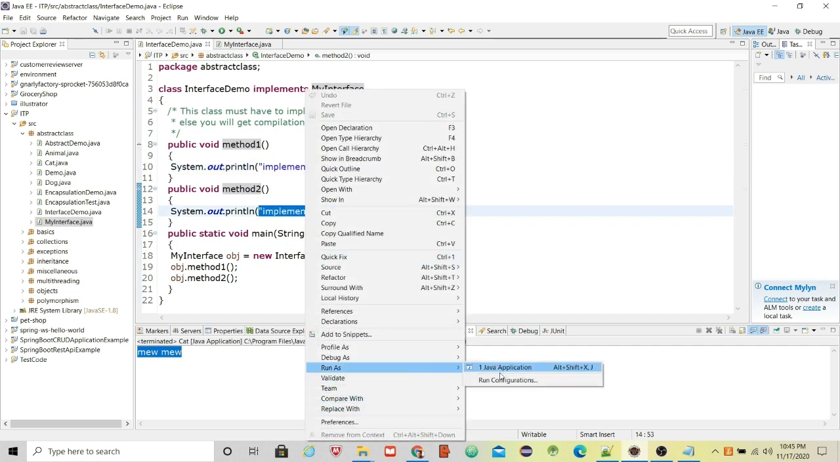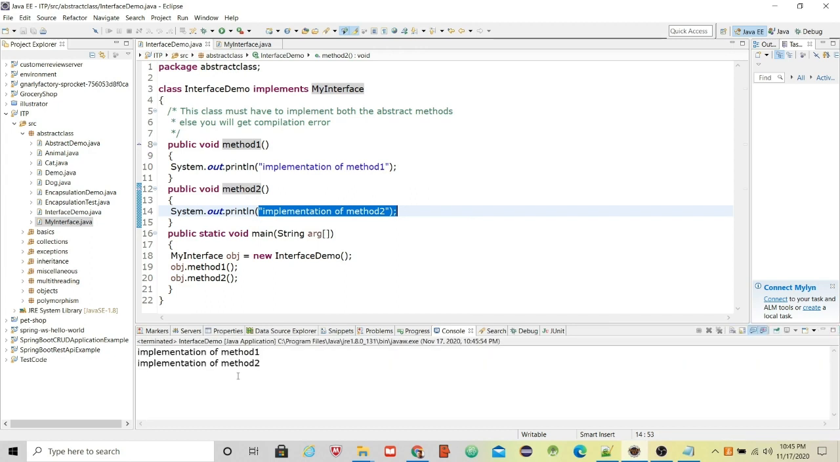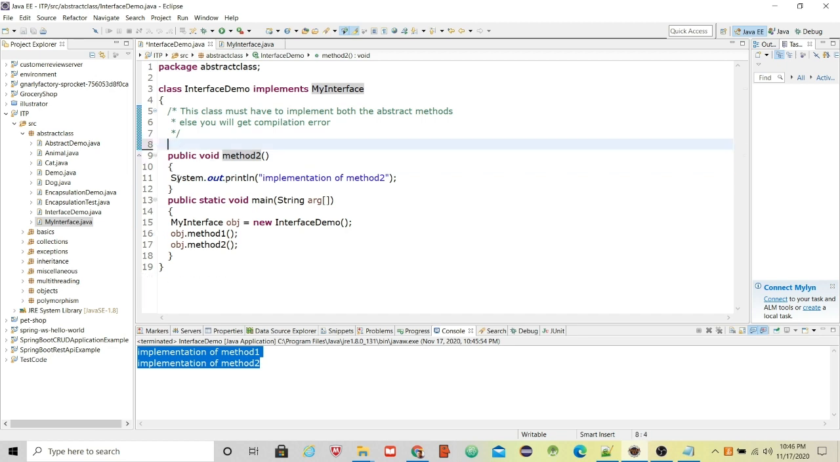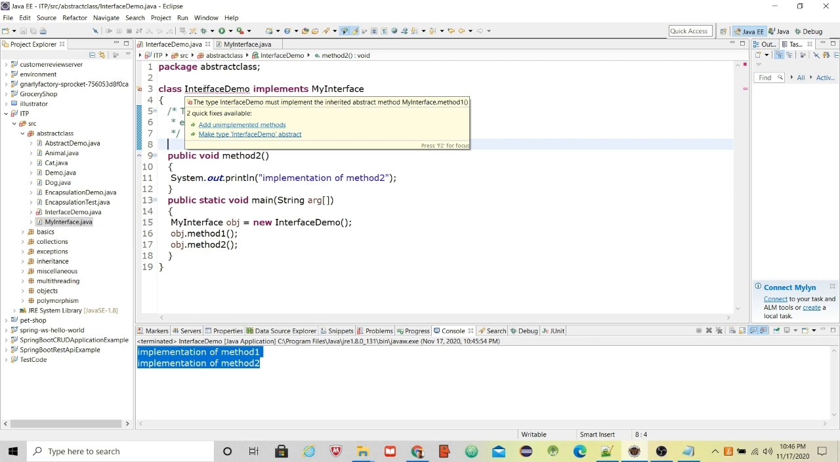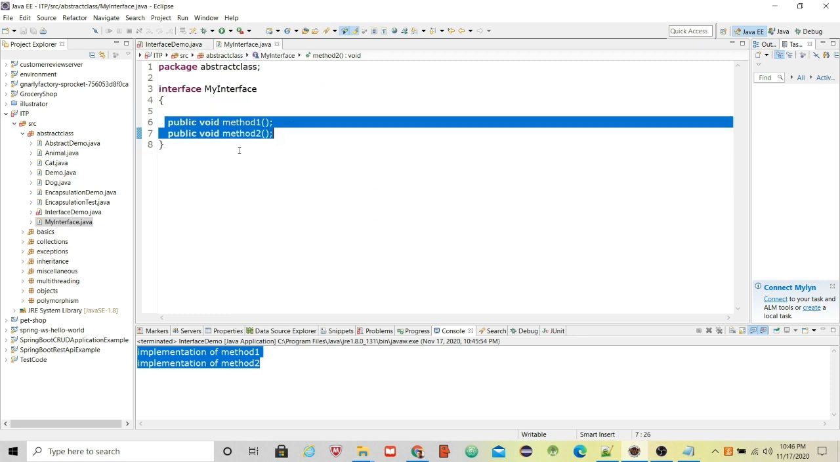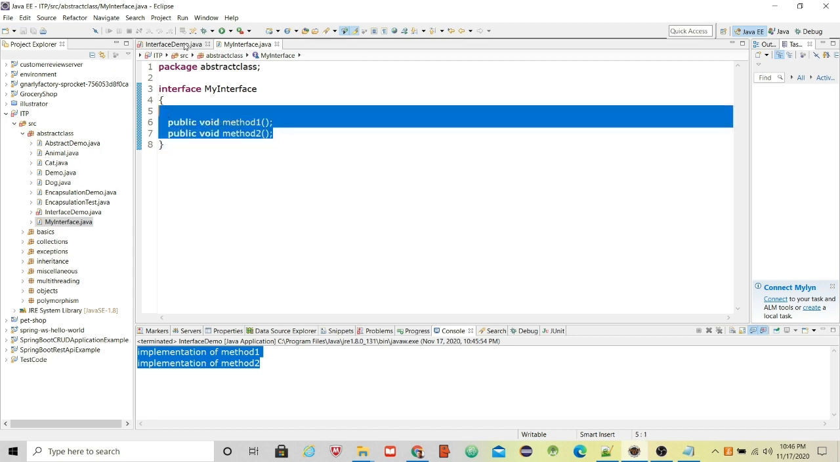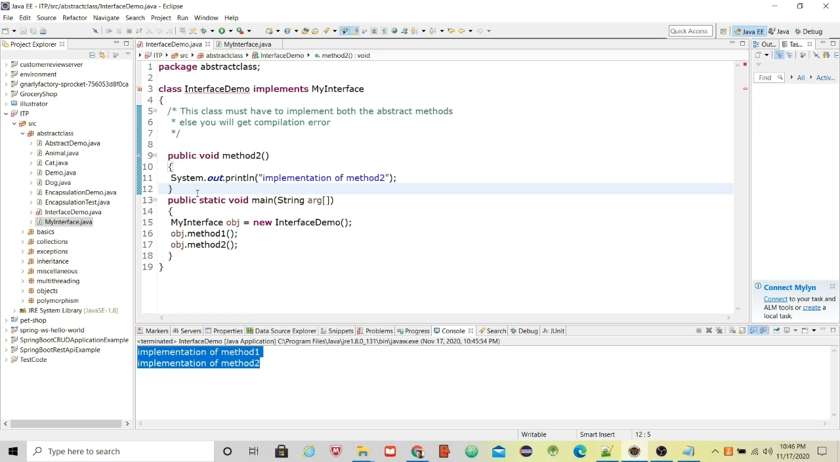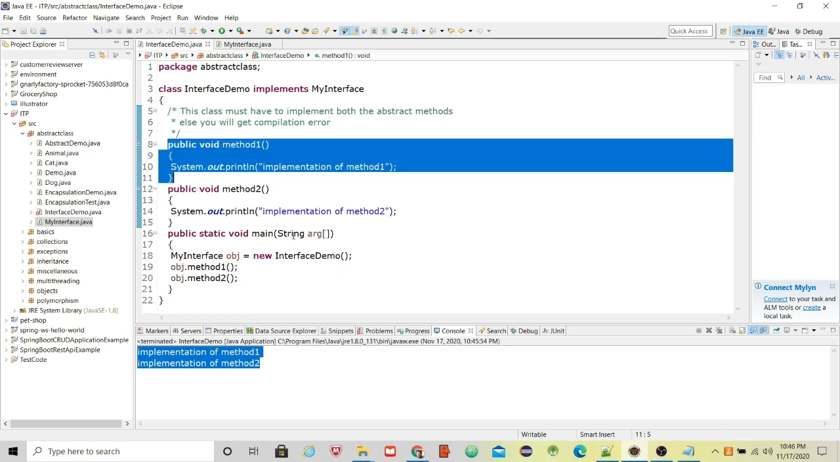If we run this class, this is the output we'll be getting here. Let's say we don't provide the implementation details of method 1, it will complain to add the unimplemented method, because inside MyInterface we have two methods, but here we are only providing a definition for one. So we just need to provide definitions for all the methods that are listed inside MyInterface.